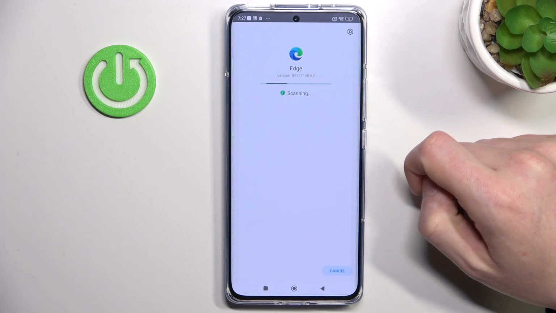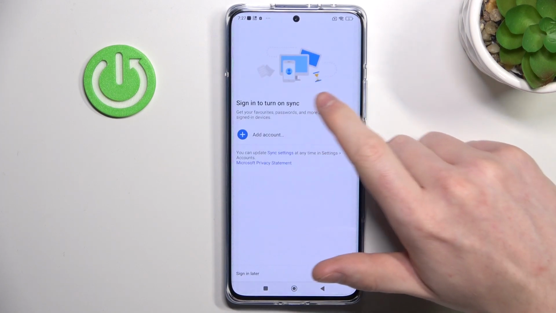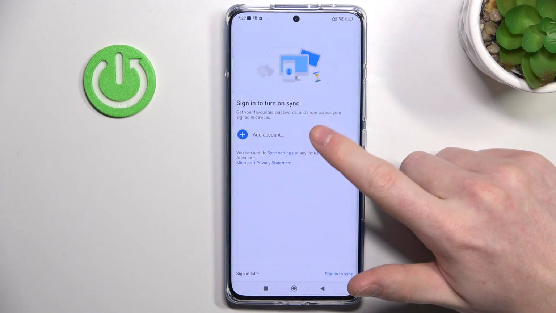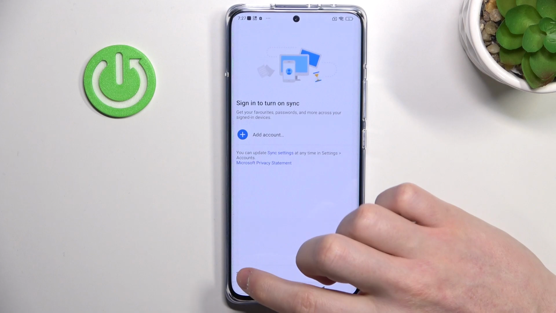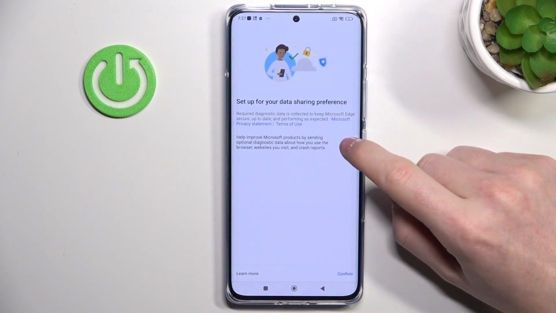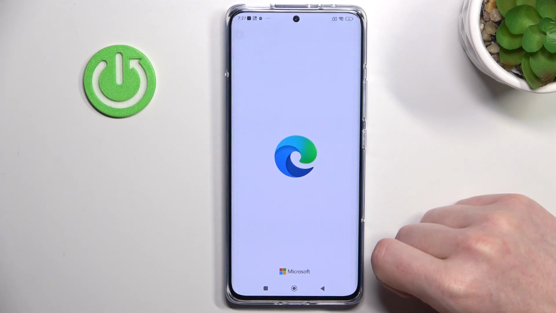And after the installation process is complete, we can open the app. From here we can start customizing it. We can sign into other accounts to sync this browser with other devices. I'm not gonna do that. Here you can either accept or not to the data sharing preferences. I'm not gonna do that as well.